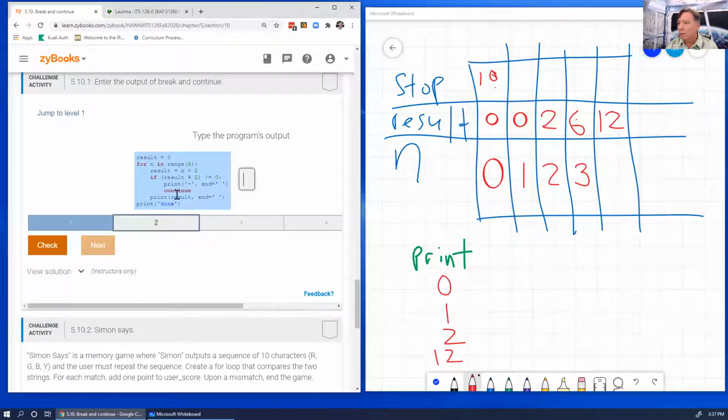All right, same. And now we're doing a continue. Continue goes back up to the top without finishing the loop. When we come across a continue, it goes back up to the top of the innermost loop, skipping everything else that's remaining in the loop. So let's start with this.